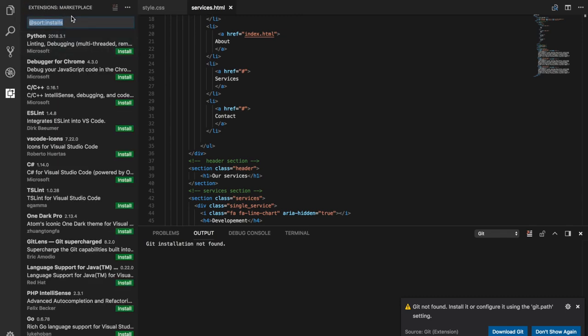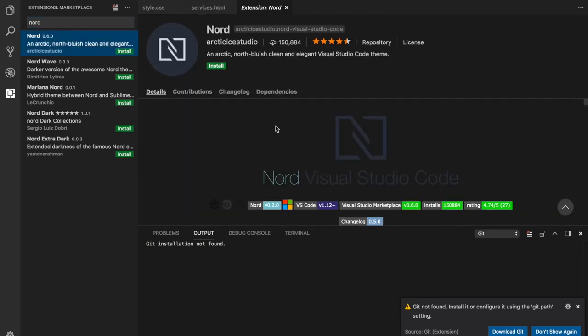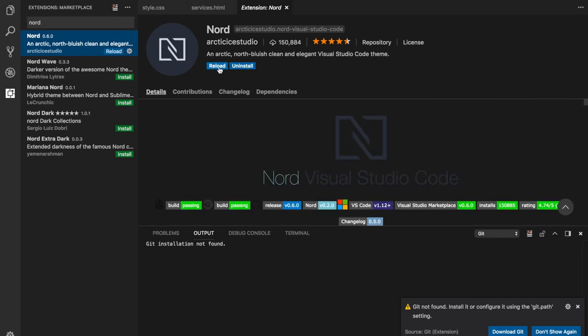Because VS Code is a cross-platform application, it omits more advanced features for a lot of languages. To fix this, Microsoft allows third-party support in the form of extensions. Extensions extend the functionality of VS Code. For example, to change the background color of your workspace, you can download an extension called Nord. You type in Nord, and then you press the install button. Once you install it, press reload.